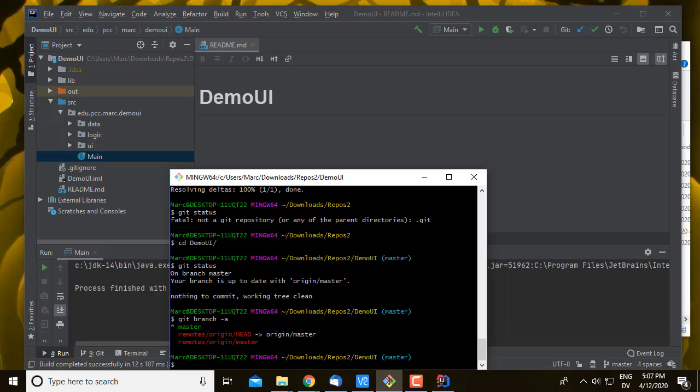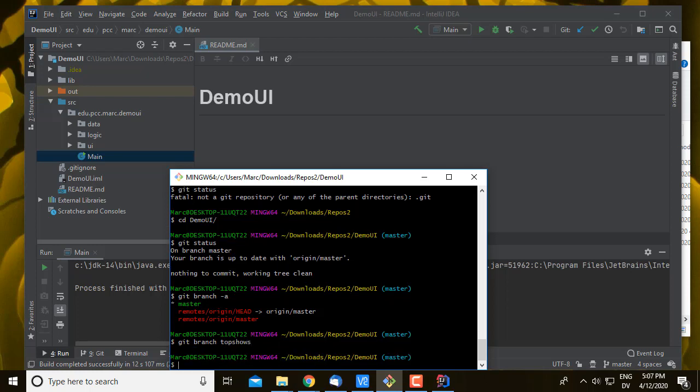So right now, basically, I just have a master branch. That star means this is the one I'm on right now. And head is just basically an alias for the master branch. And then what I want to do is make a new branch by saying git branch, and then I'm going to put the name of the story I'm working on. So let's say I'm working on the top shows story. So let's do top shows.